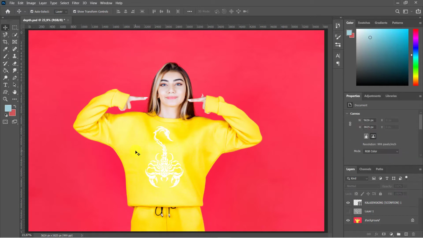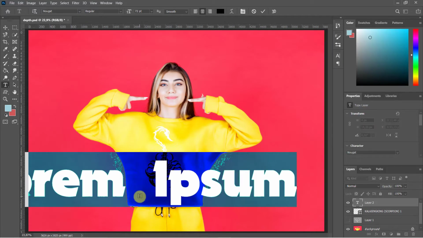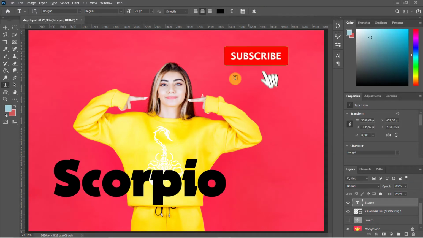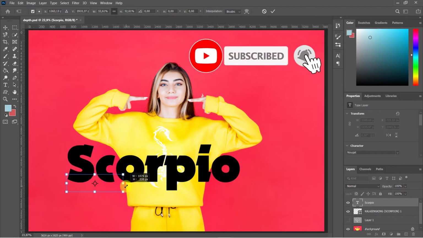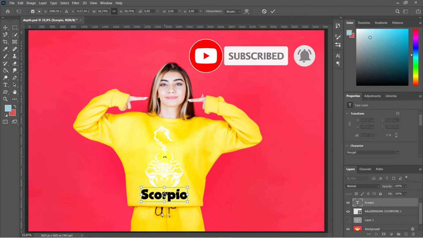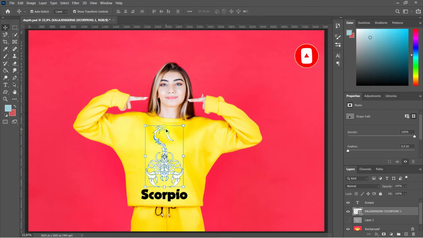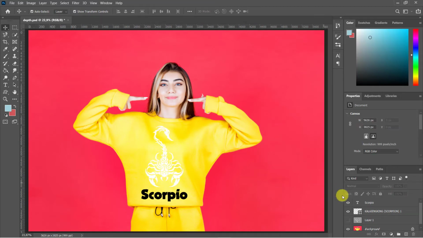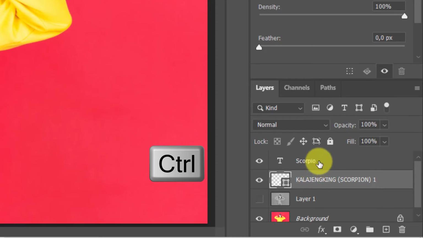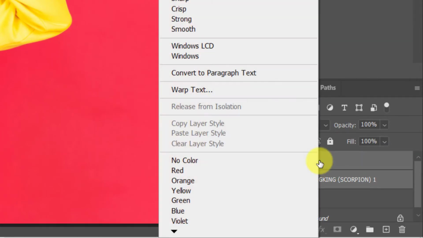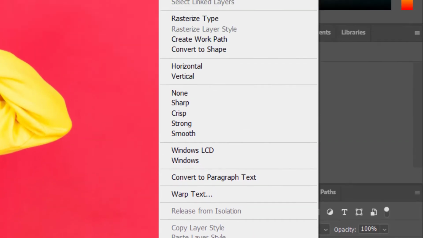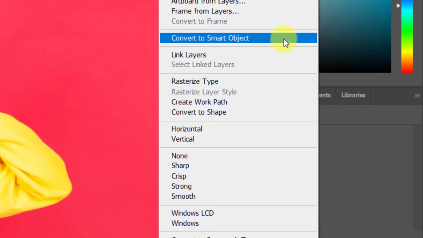You can type text using Horizontal Type tool. Use the Move tool to align the text and design. Hold the Control key, select both text layer and shape layer. Right-click on the layer, then select Convert to Smart Object.